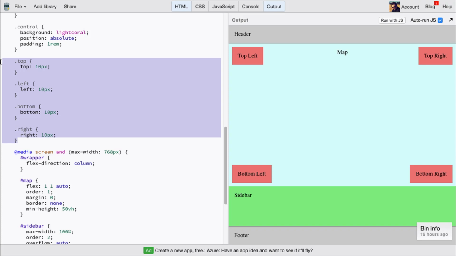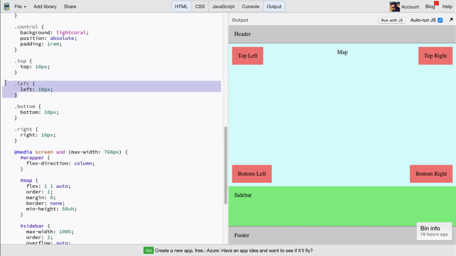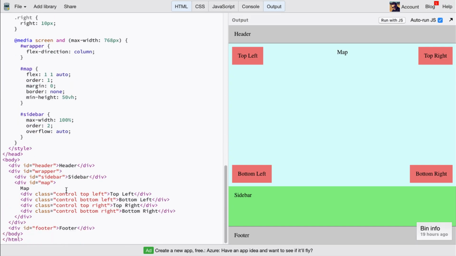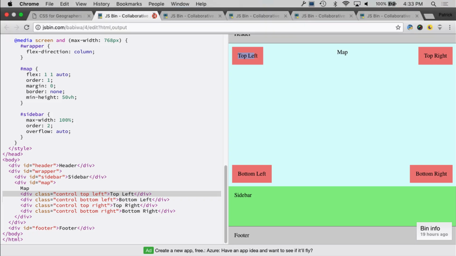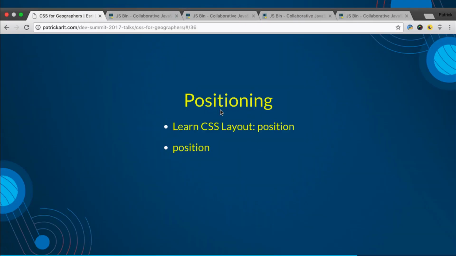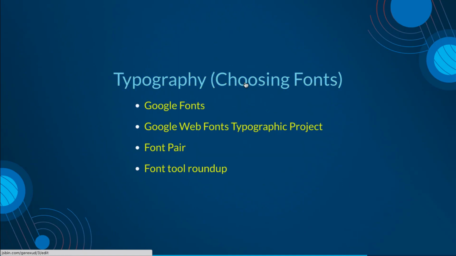And you can see I just made 4 more classes. We have top, left, bottom, and right, which all have a pixel value. So we're going to position anything with a class of top 10 pixels away from the top. We're going to position anything with a class of left 10 pixels away from the left. And that makes the control top left appear right where we expect it in the top left corner. So positioning is also a pretty nice way to position some of that stuff.